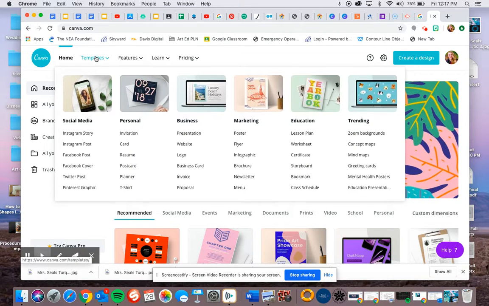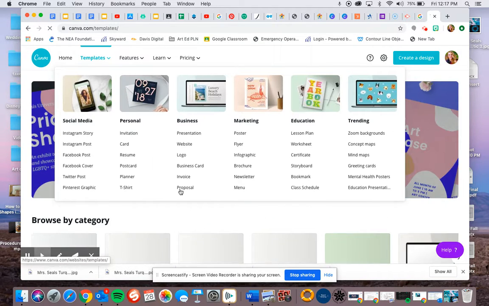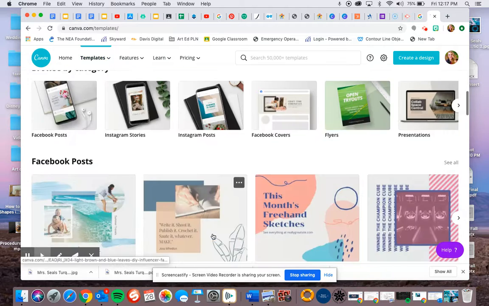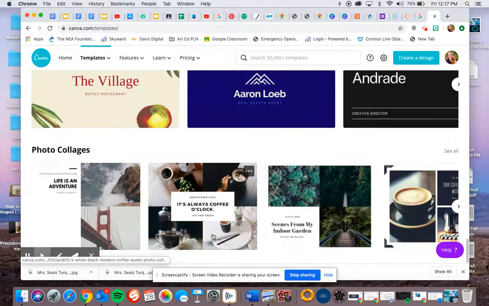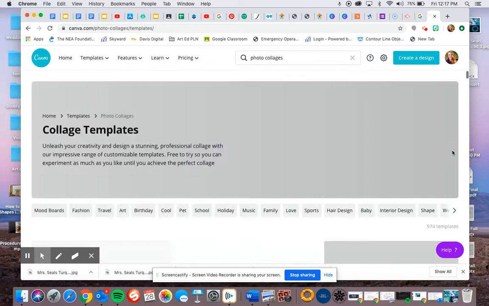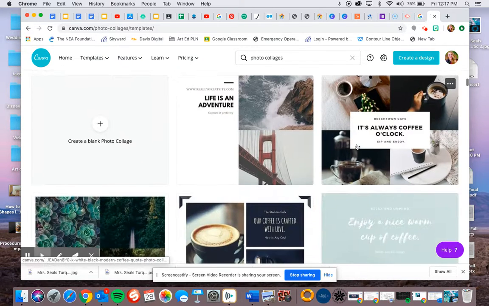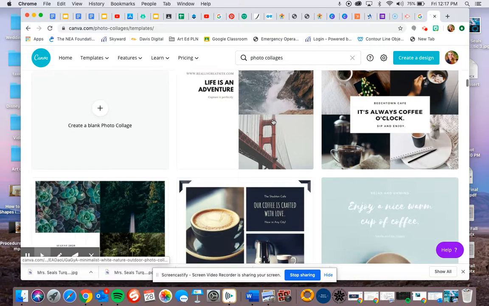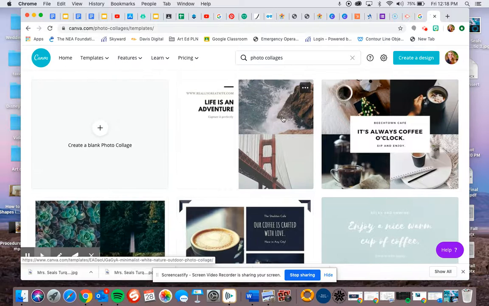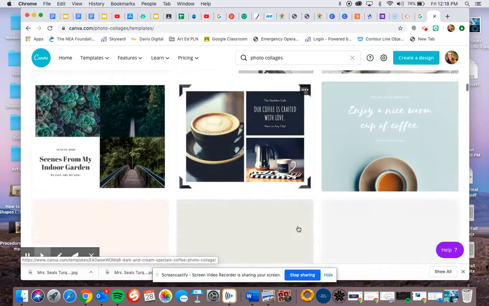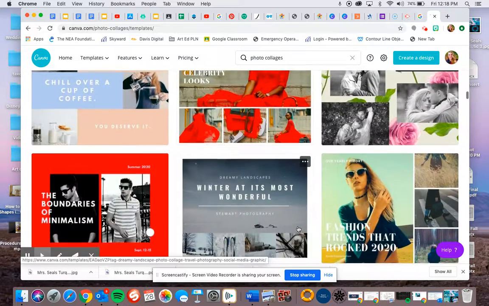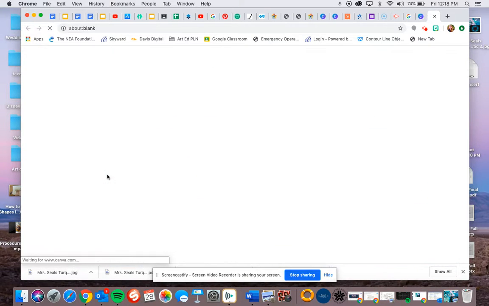Then you're going to click on templates. And then you're going to scroll all the way down to photo collages, and press see all. There are different ones that you can choose. I don't care which one you choose. Just some of them wouldn't work. Like this one only has a spot for 2 photos, and that wouldn't work. But this one has a spot for 4, so that would work. If you want to choose one of these already created designs, that's fine. I'm just going to use a blank one.